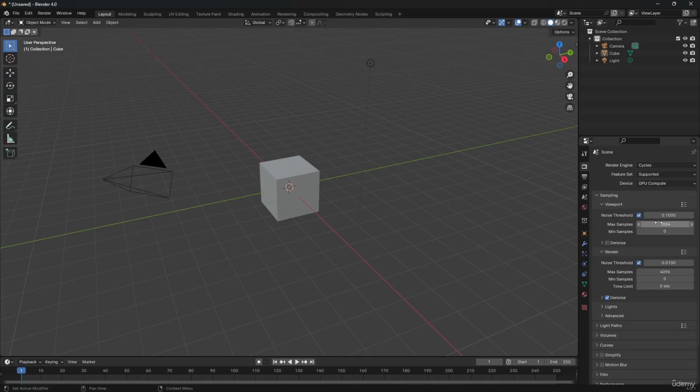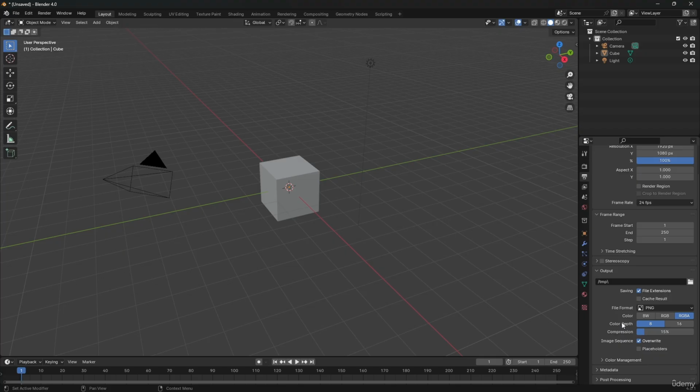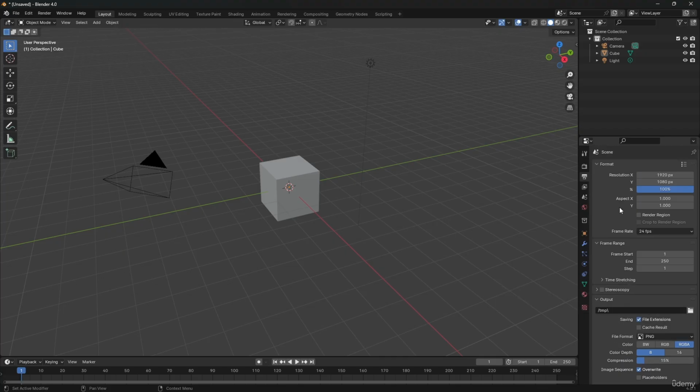Down here we have our samples. So the more samples you add, the cleaner the image is going to become, but at the cost of more render time. So we're going to leave everything at default for now. Now, below this we have our output settings. We're not going to touch these just yet because we don't need these in this video. So you can set up the resolution at which you want to render images out of your 3D software, in this case, Blender. You can select the file type that you'll be using, where you want to save those images, and all that sort of stuff in this tab.